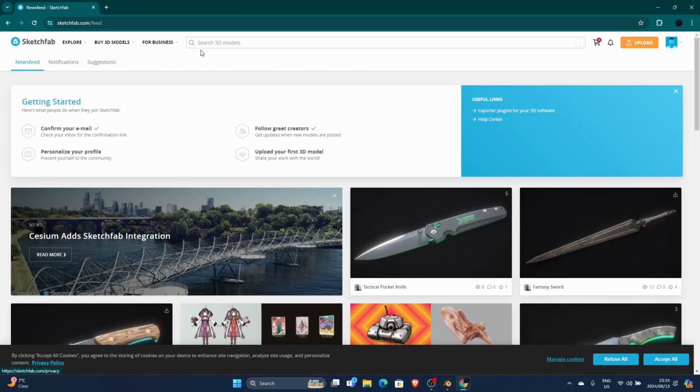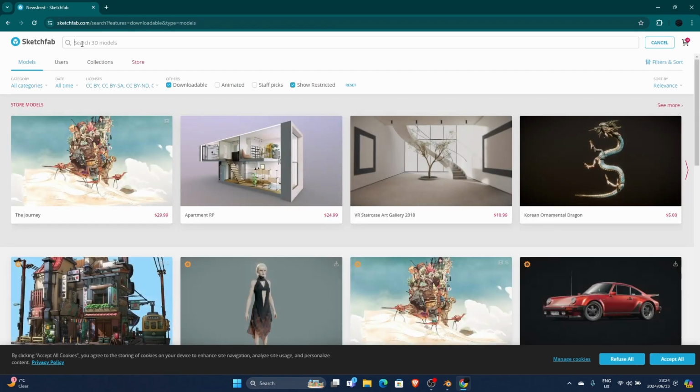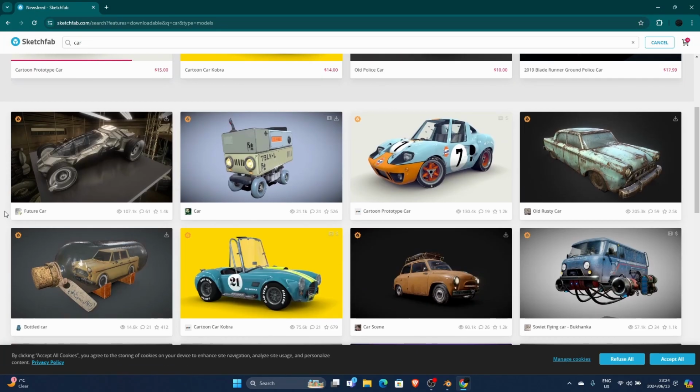Okay, so now what we can do is we can search. What I want to look for is a car. So let's go with car and then just hit downloadable. Okay, and then just type in car and it will start to come up. Now you can see here, if it's got an S, you can see you've got to pay for it. If it just doesn't have an S, it means it's free, so you can download it.